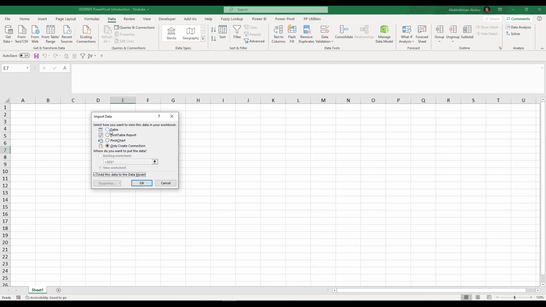But if you click on table here, then it will load the table to a worksheet here in Excel, which is not what we want. We want to only create a connection and add this data to the data model so as to load all the tables to the data model.